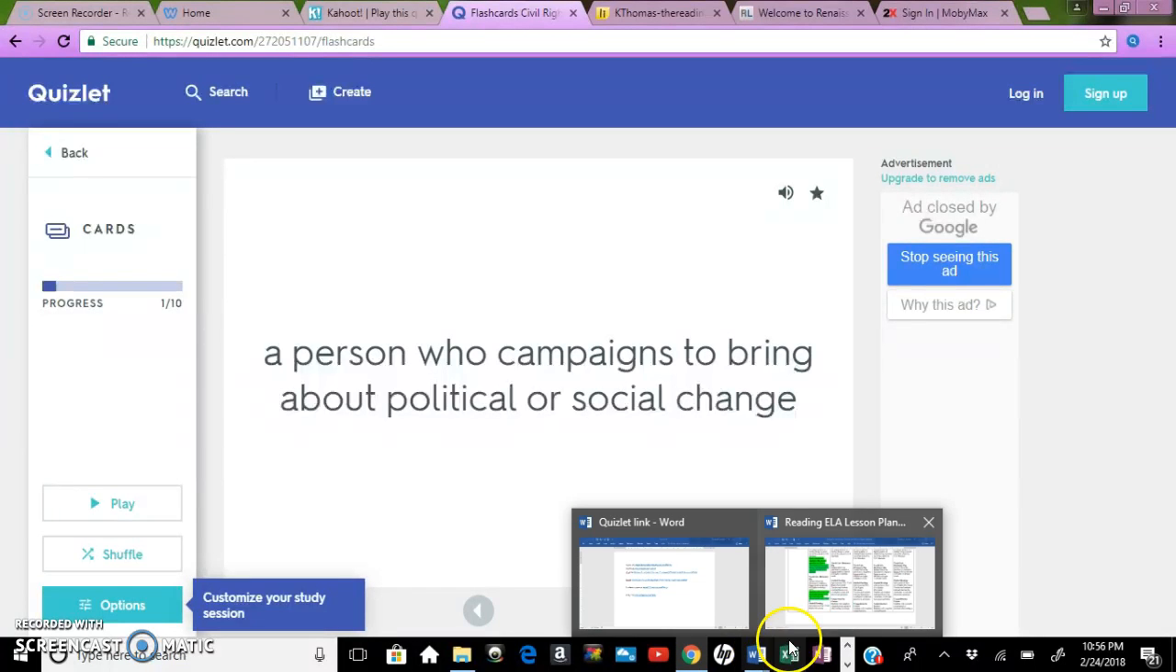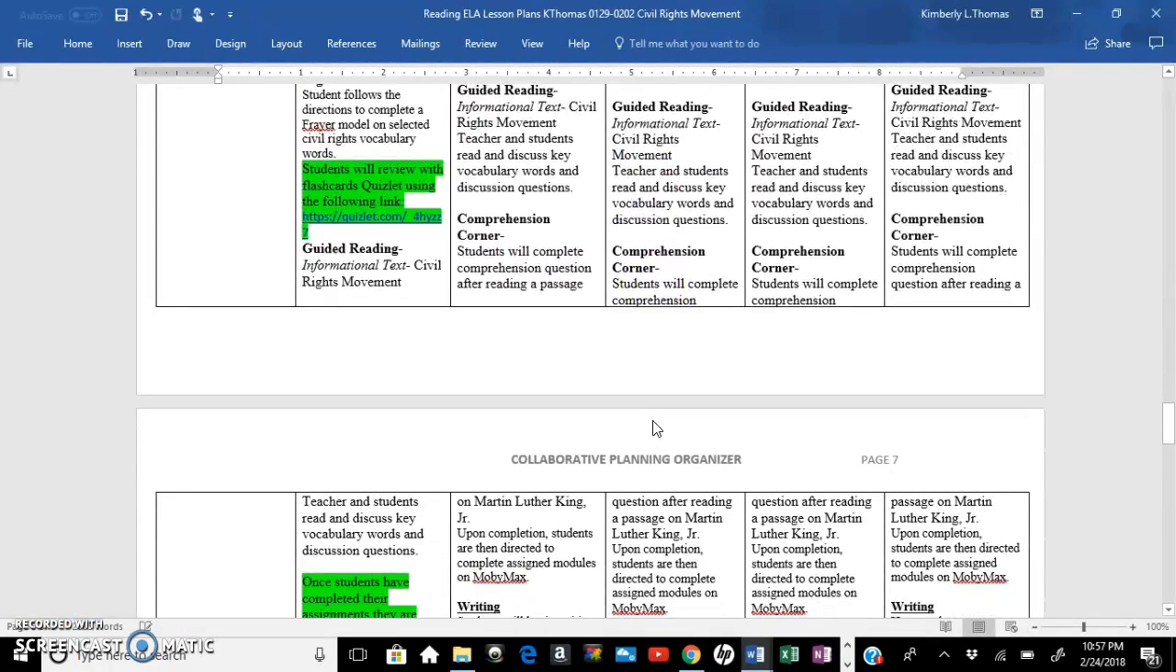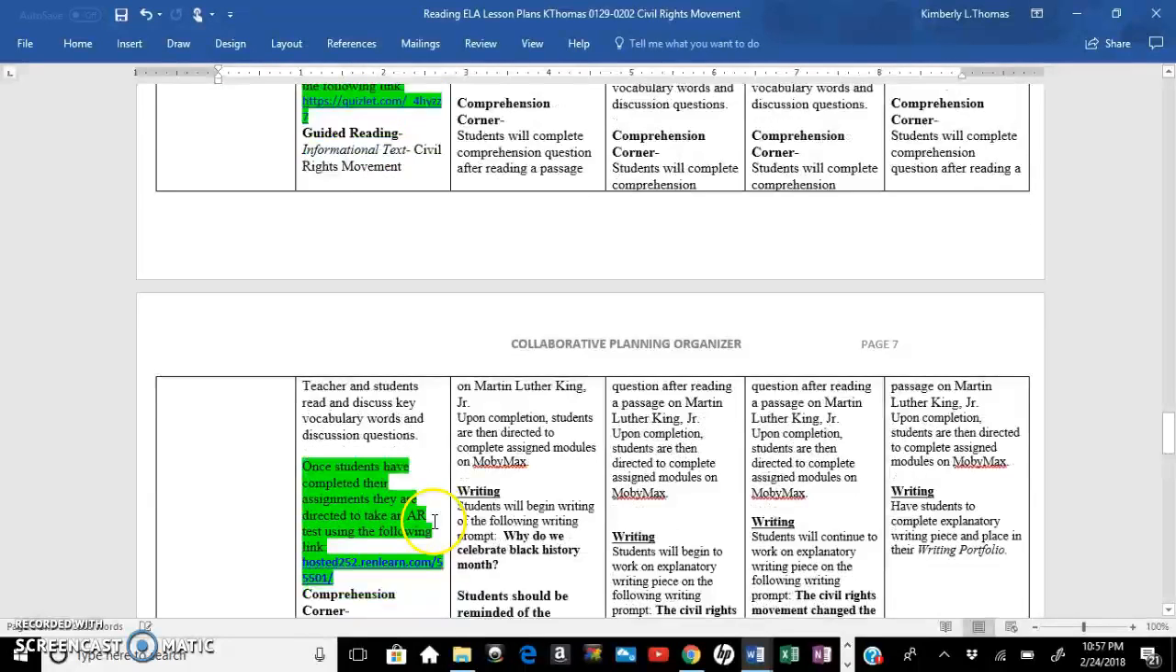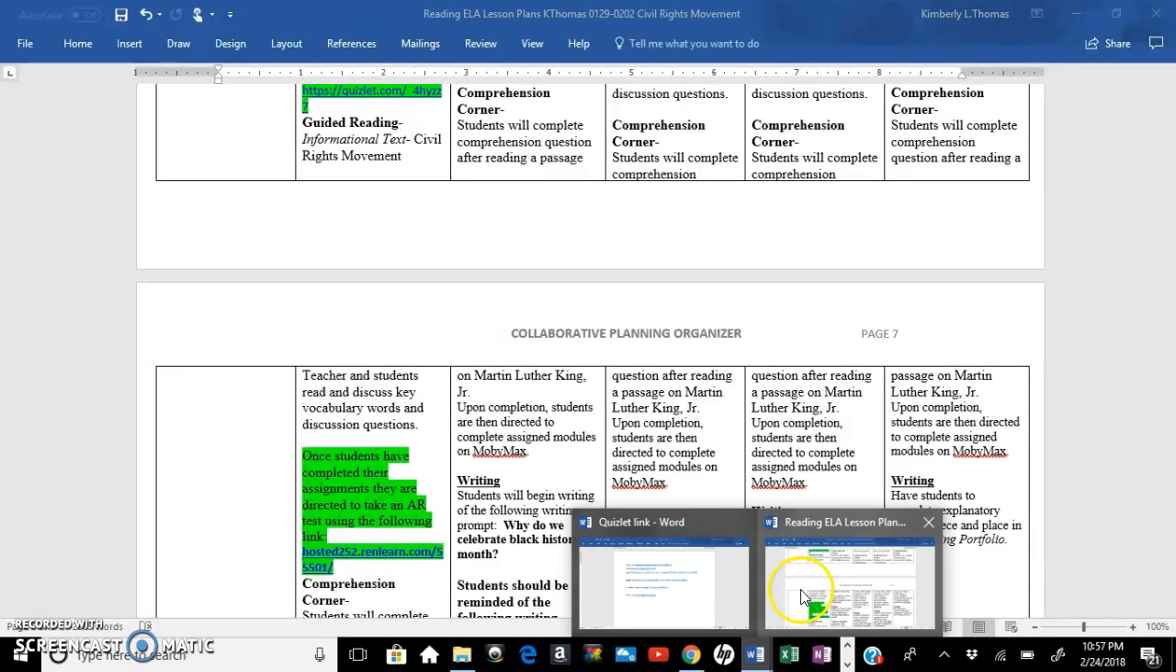The next station the students will work on will be the guided reading station, where they'll just read certain articles, informational text that talks about the civil rights movement. They'll probably read something on Brown versus Board, the Montgomery bus boycott, and the March on Washington. From there, the students are allowed to take AR tests on selected books that are in the classroom.